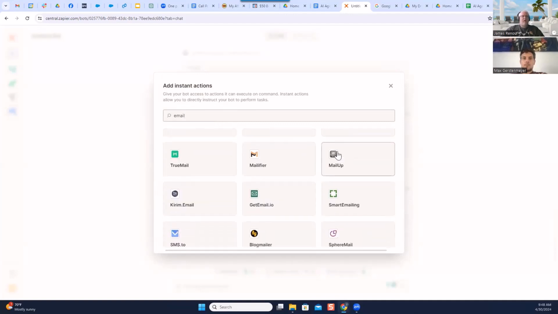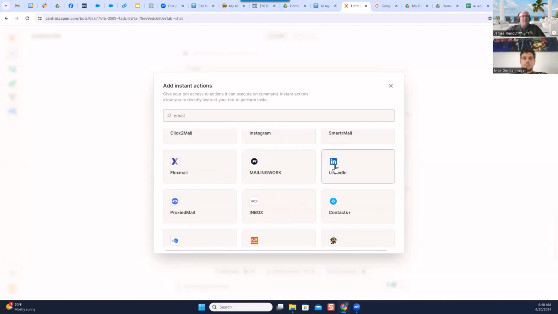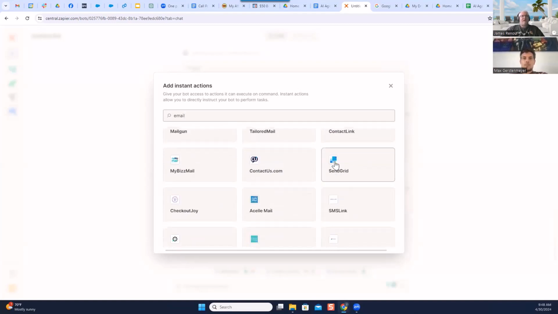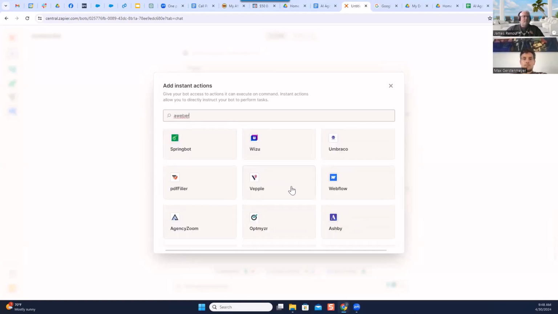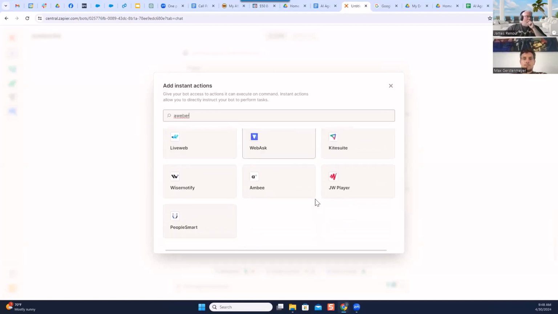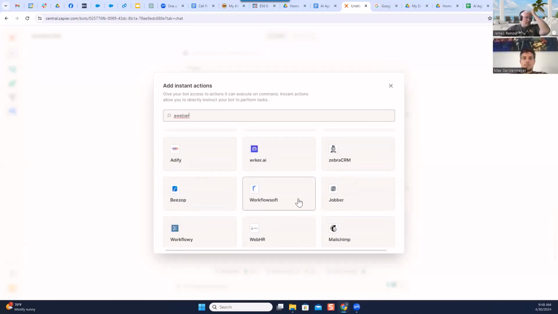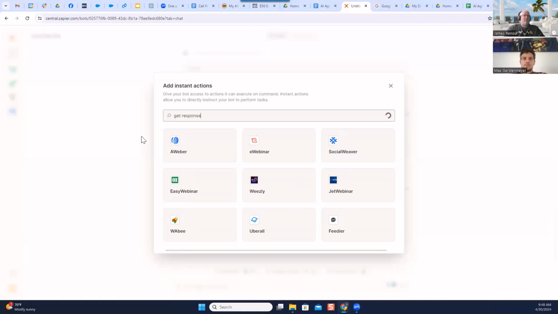If it's email, there are all kinds of different emails that I work with. Gmail is the big one, but do I work with Aweber, for example? If I'm looking for Aweber, I don't even see Aweber in here. What if I do a search? Aweber. I don't see Aweber. What if I'm looking for GetResponse? Do they work with GetResponse? Let me type. Oh, there's Aweber.